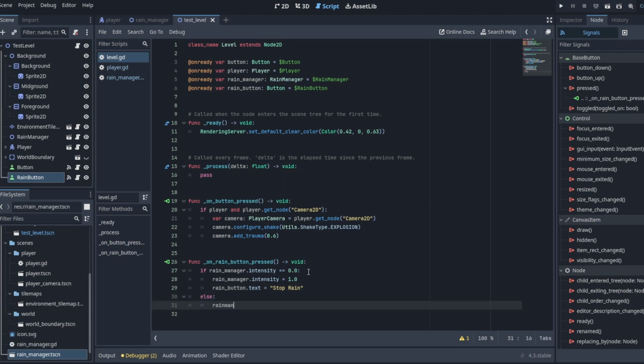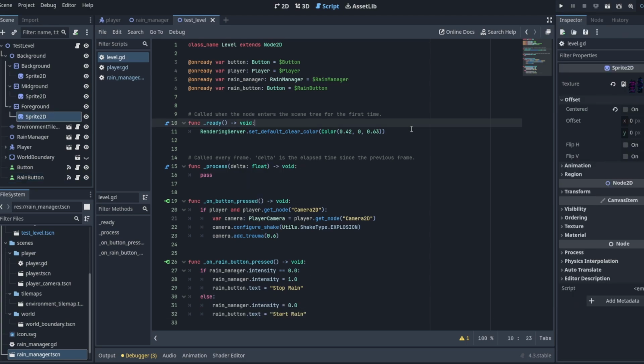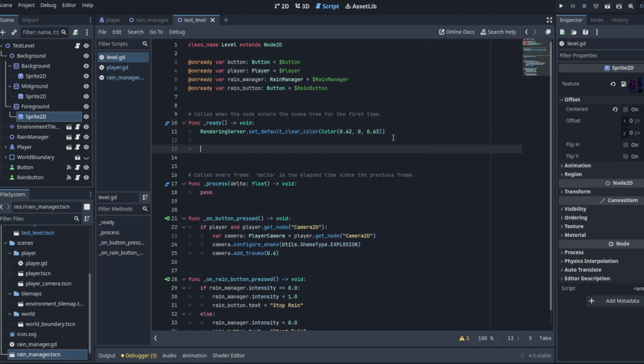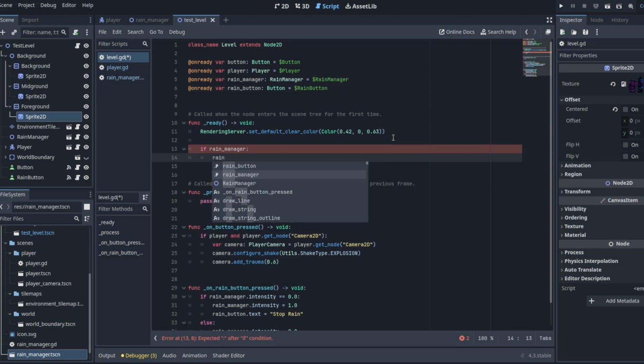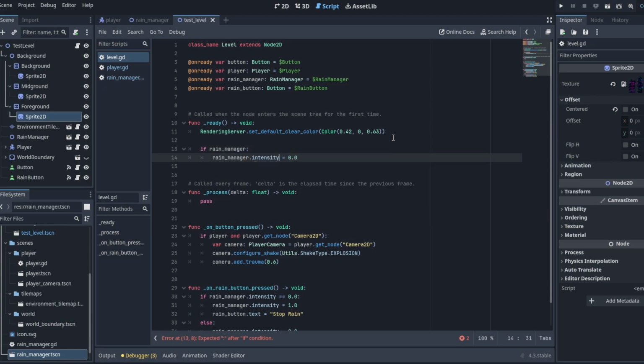Else, rain manager dot intensity equals 0. So we're going to turn off the rain. Do our rain button dot text equals start rain. Lastly, we're going to need to go back into our ready method, and if we have a rain manager, we're going to set rain manager dot intensity equals 0. So just set this to off.